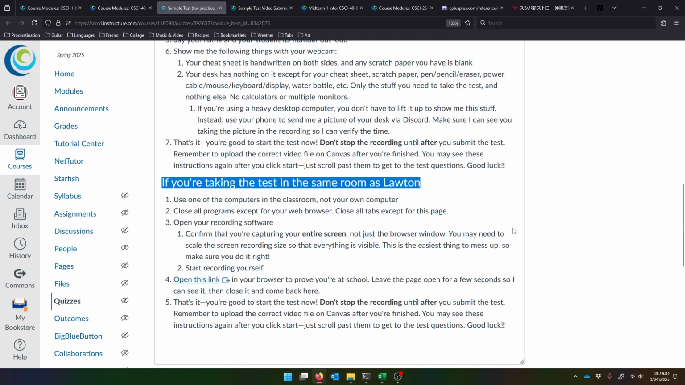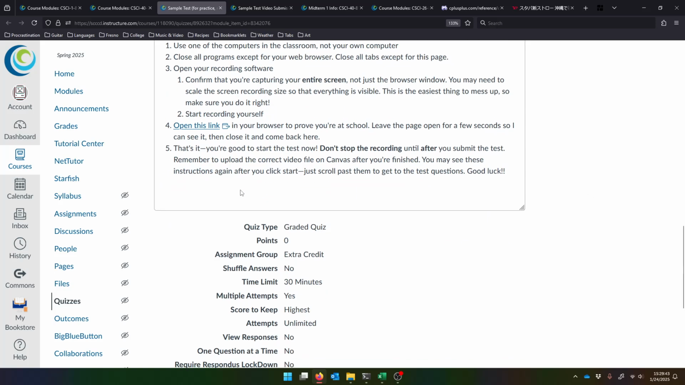There are some other rules if you're taking the test in the classroom with me. You don't have to do as much, since I'll be able to hear you and see if you're using your phone or something. Who knows? So yeah, it's a little bit less to do if you're in the classroom. So just read the rules, practice the rules that apply to you. And I think that's what I want to say.